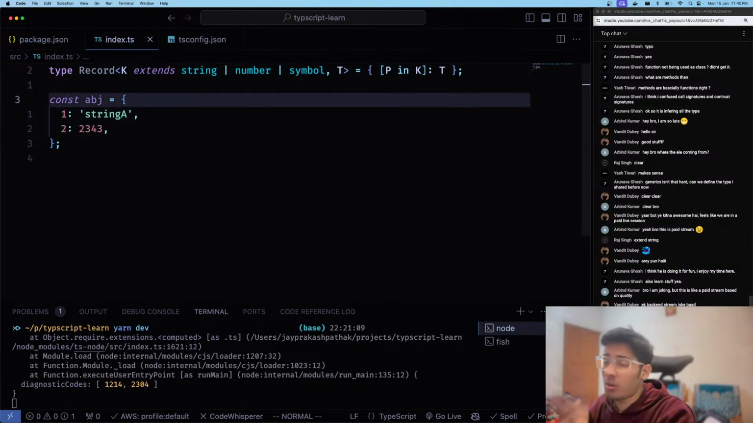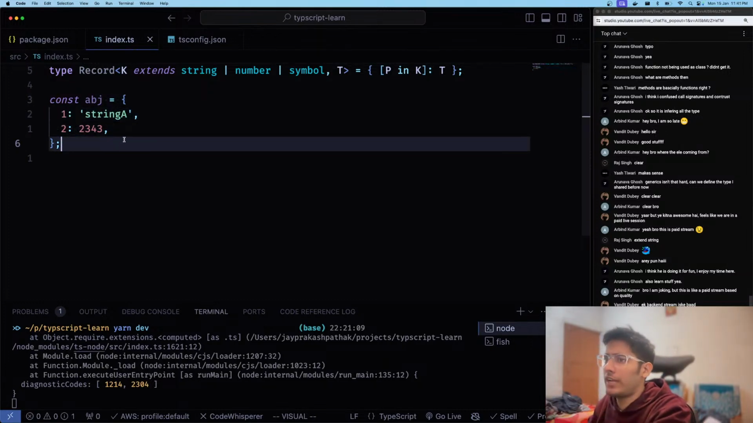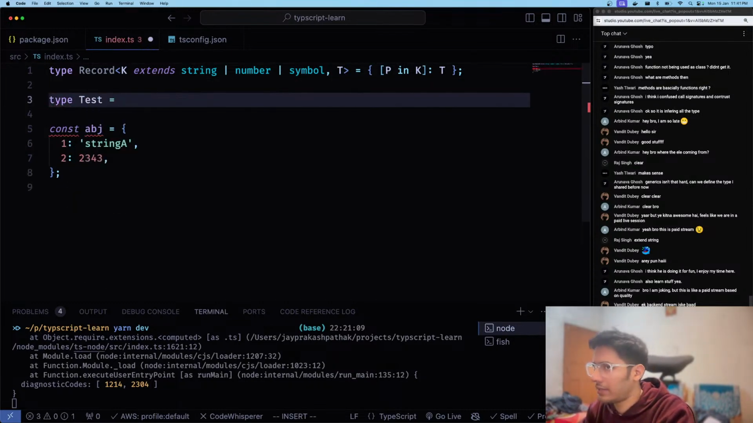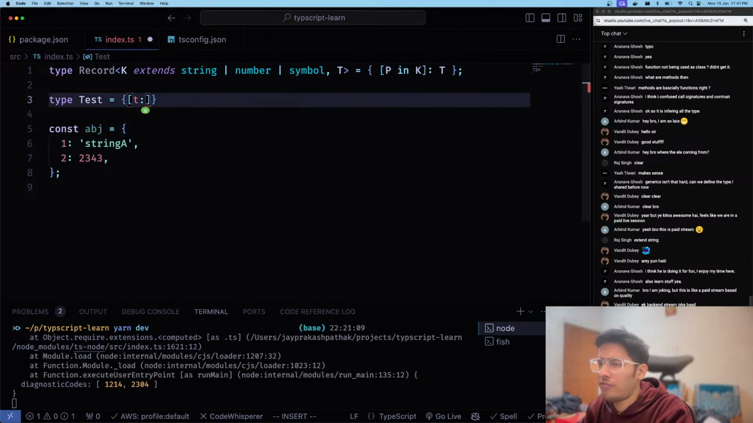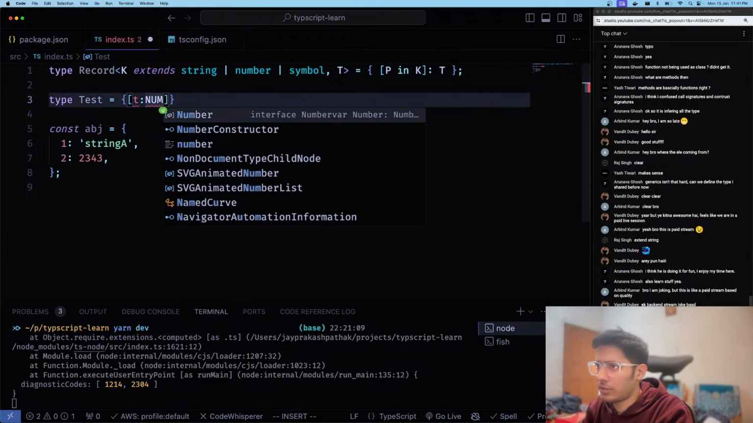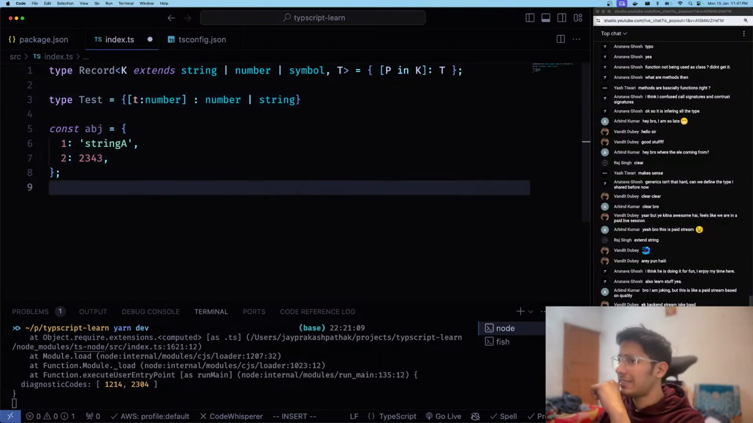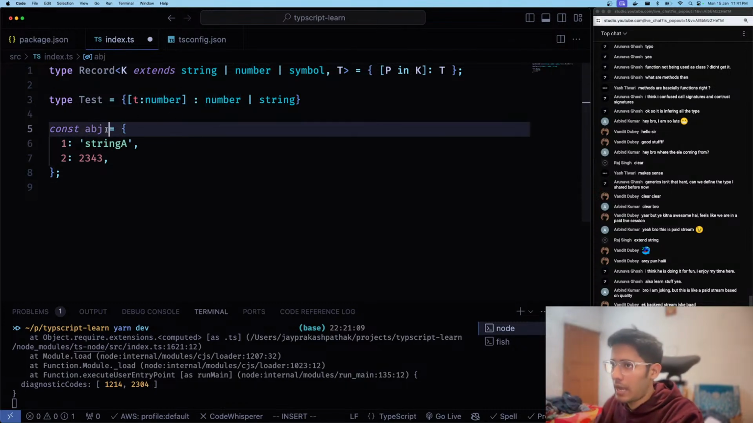Okay, so let's talk about this object. Let's say you want to create a type which only allows a number to be the key of that particular type, and the value could be a string or a number. So what you can do is define a type. You can say type test, whatever, and say this is an object whose key, K or T, whatever you like, is of type number. So only numbers are allowed as keys, and the value could be a number or a string. So now you have said that the key will be only of type number. This is a very dynamic type, and you can specify it over here.